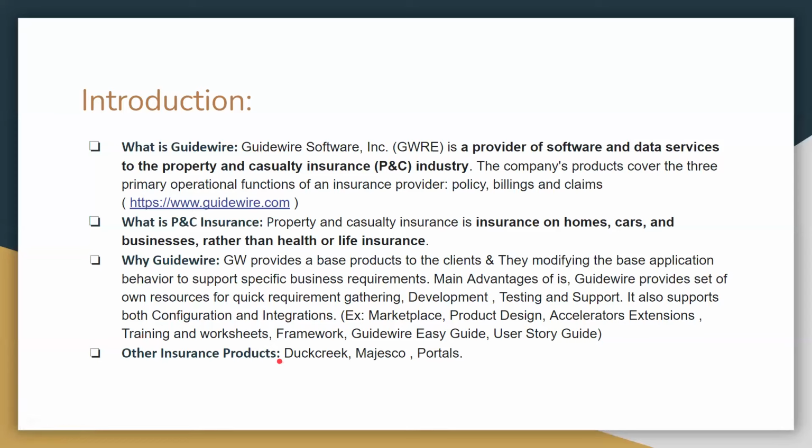Like other insurance products, yes, there are some competitors to Guidewire in the market. The first one is Duck Creek, the second one is Majesco, and there are some own portals where clients create policies on their own web applications. Okay, so this is the introduction to Guidewire.